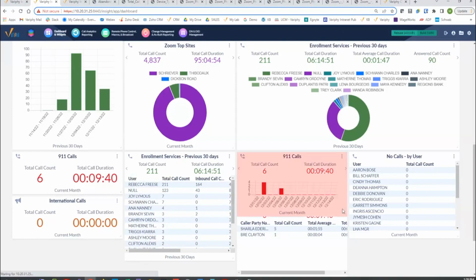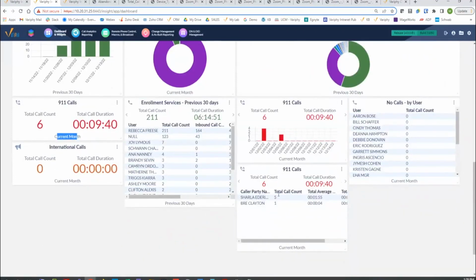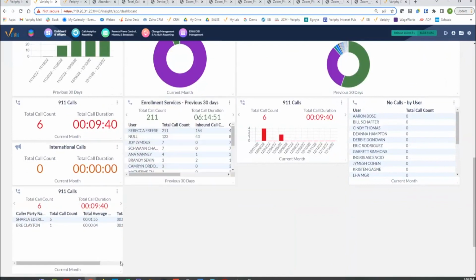If we want to see the 911 traffic, how often that was happening for the current month, or what days it was falling on, certainly these 6 calls were spread between the 2nd and the 5th. Those are my 6 calls there. But if I also want to see who the users actually are that called out to 911, I can certainly do so as well. Let me pull this up.